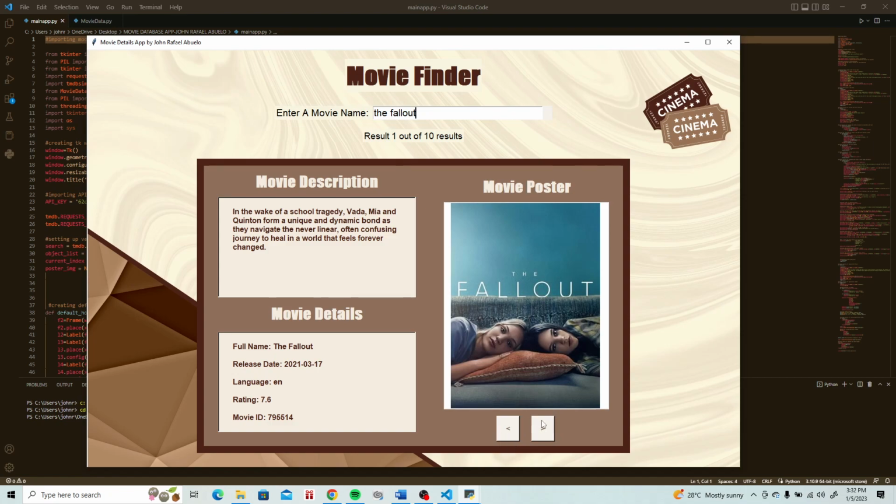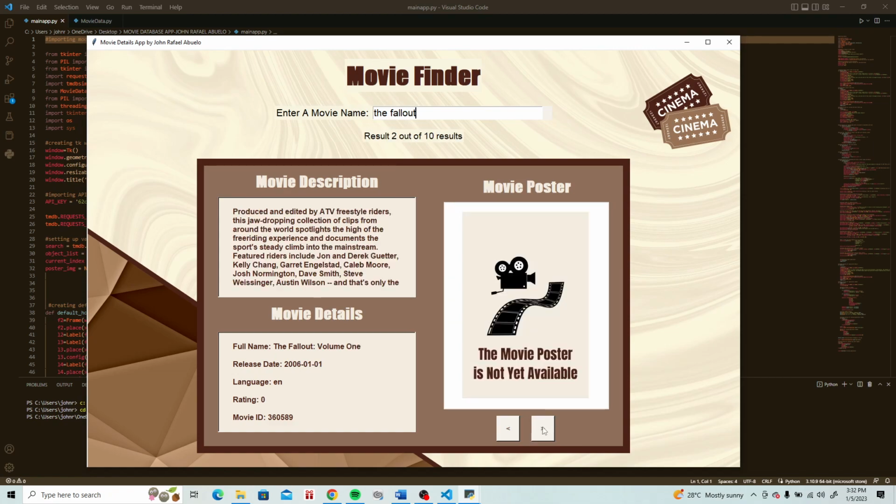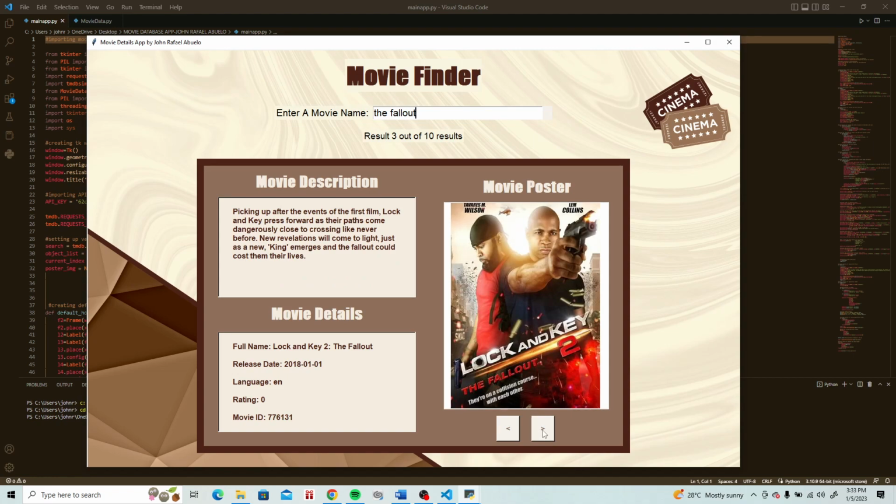There are two buttons here. As you can see, it says up here that this is the first result out of 10 results. If you click the next button here, it shows the next movie that has a similar name. This one has the name The Fallout Volume 1. So maybe that's what the user is looking for, so they can scroll through the app to find that movie. And if there is no movie poster available, it shows this photo right here, which says the movie poster is not yet available.